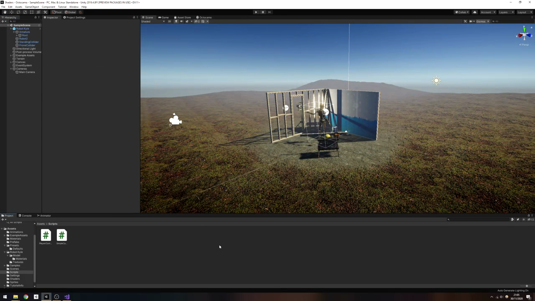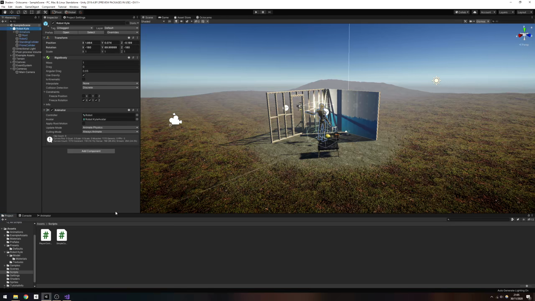Back in the Unity editor, we can apply that script to Robot Kyle. So if we highlight Robot Kyle and just drag the script onto him, then perfect. We're going to make the move speed 1.5 and we're going to attach the standing collider and the prone collider to Robot Kyle and save.